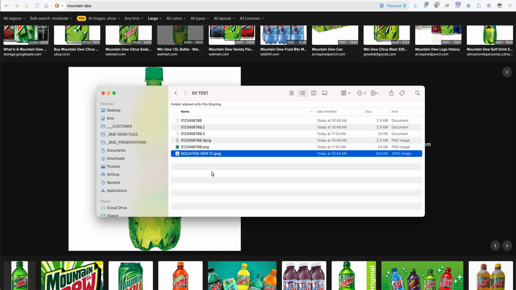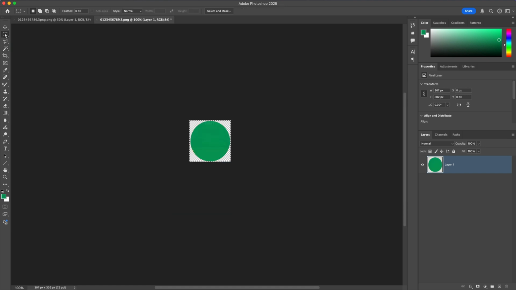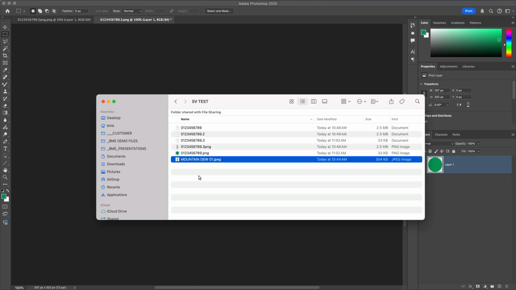Here you go. We got our Mountain Dew JPEG. Now let's open it in Photoshop. Let's get rid of that background. Turn it into a PNG. That's right. Transparency rules. Let's make another image representing the top of the bottle. Just the green little circle will do.